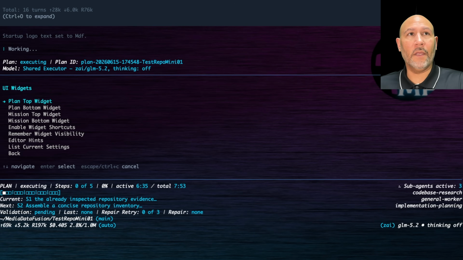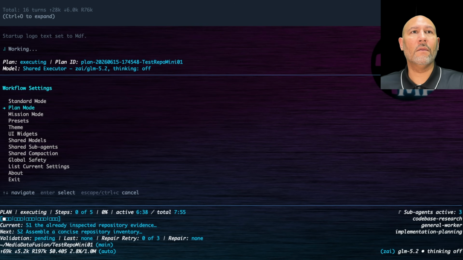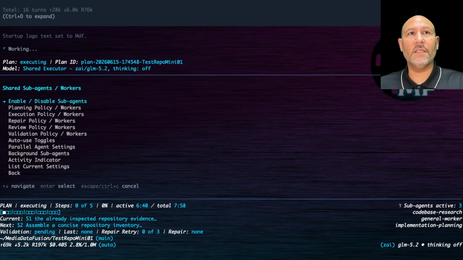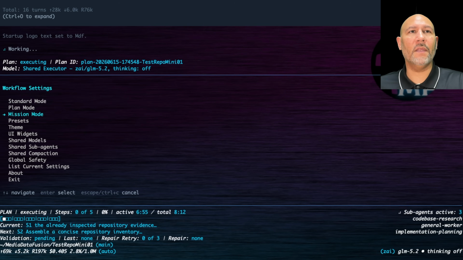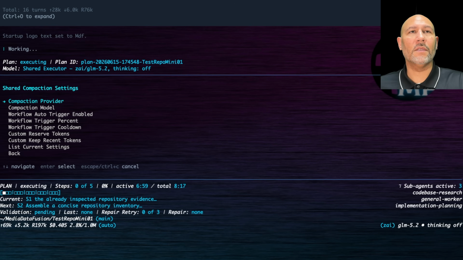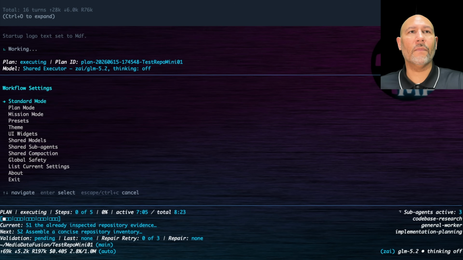And you can configure the widgets how you want, sub-agents. You can configure them shared globally, and you can configure the sub-agents how you want. And I'm going to be improving and fine-tuning these things. You can go and do compaction. That's actually something that I like to do, is definitely select my compaction provider.